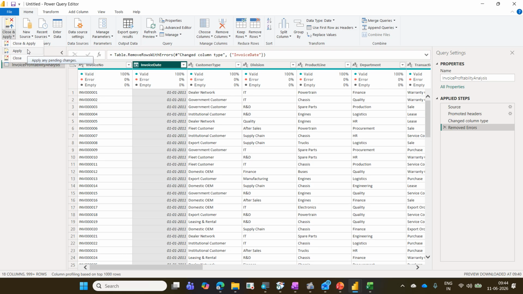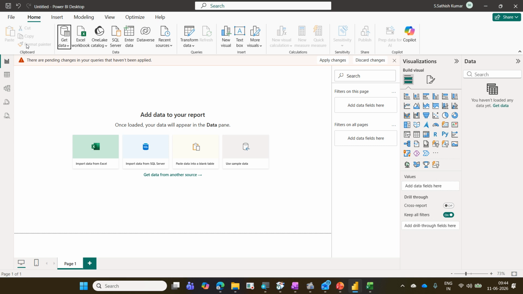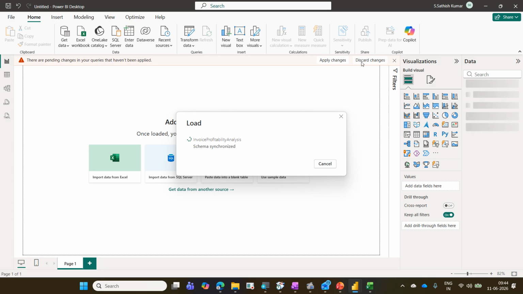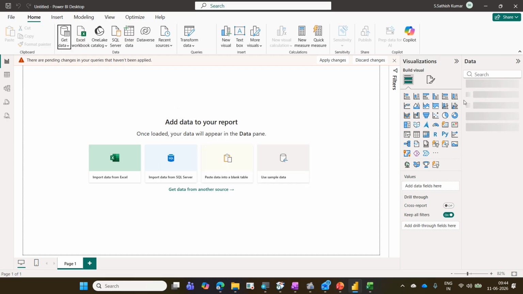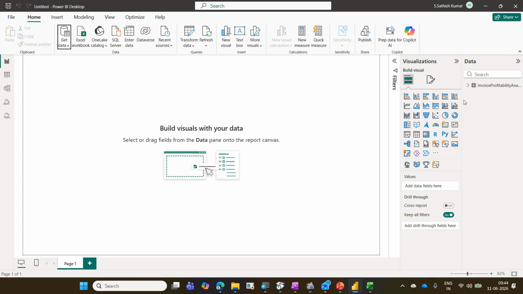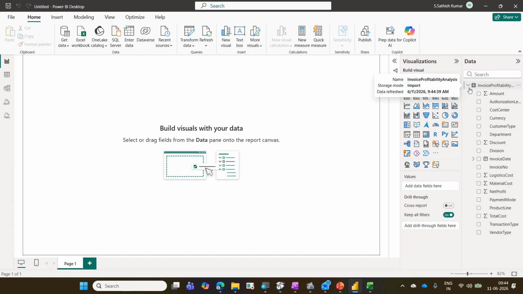Close and Apply. Yes. Now you can see, please wait for a few seconds. It will get loaded. Apply changes or discard changes. Don't do anything. On the right hand side, you can see your file will get loaded here. Since it's a bigger file, it may take some time to load. On the right hand side, all your column names will be available. These are all the columns available in your source data.